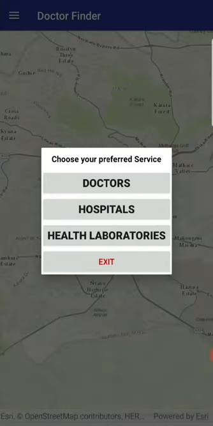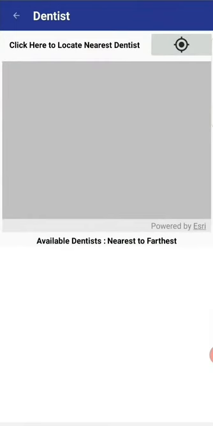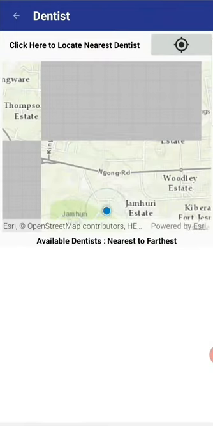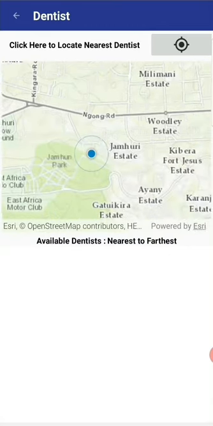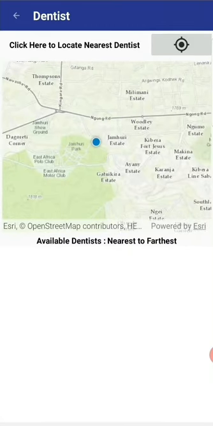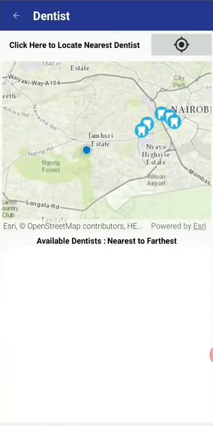hospitals, or health laboratories. And once you select one of these, for instance, let's select doctors, it takes you to another user interface where you get a map of all the doctors. In our case, we've specified dentists. Of course, depending on the insurance, you can have a list of doctors who have specialized in different sectors where your clients can actually pick from.